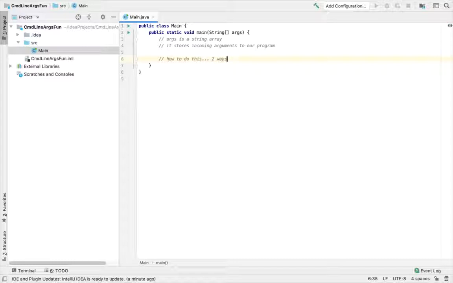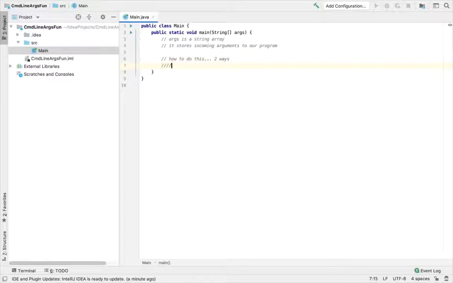So there's two ways that I'm going to show you in this video in order to pass in arguments to your program when you run it so that they show up in this args parameter string array. So the first way is from command line.